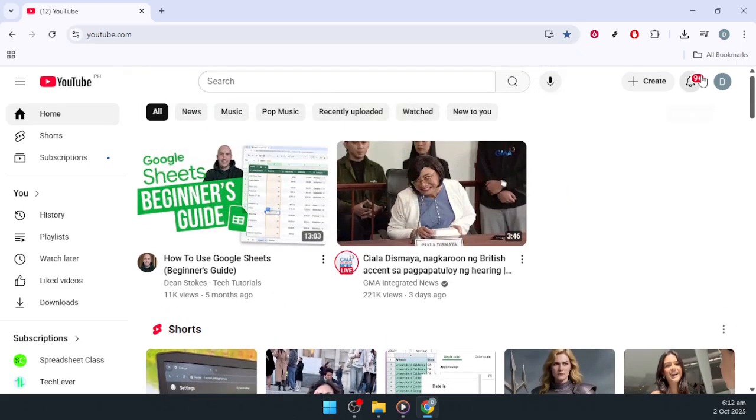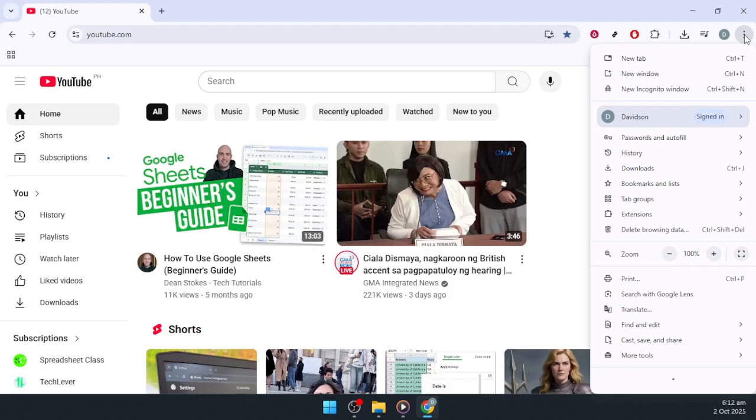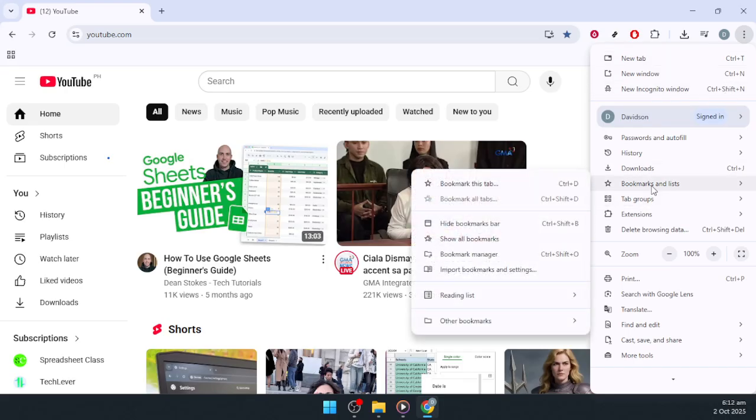If you want to make life even easier and have your bookmarks visible all the time, you can show your Bookmarks bar. Simply click on the three dots in the top right corner of your browser to open the menu. Hover over Bookmarks and then select Show Bookmarks bar. This allows you to have one-click access to all your favorite sites right beneath the address bar.